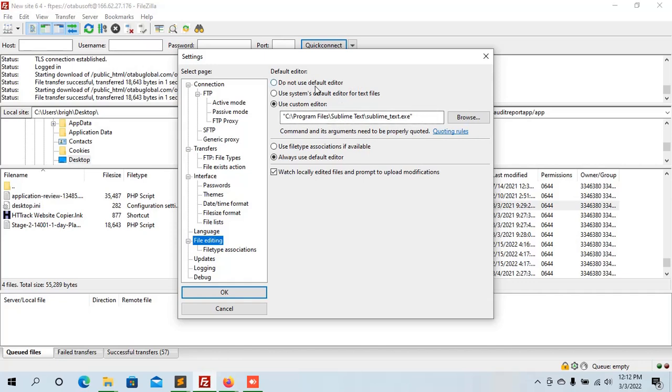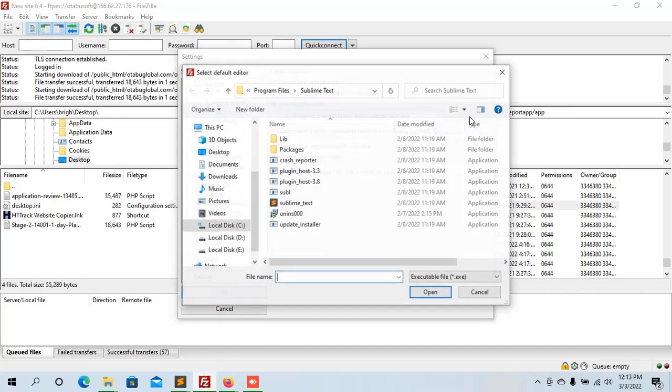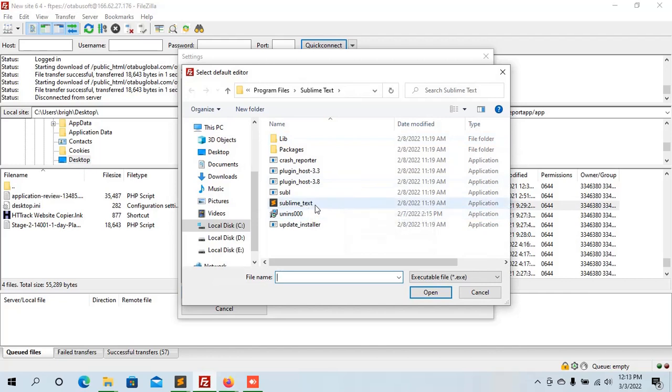Firstly, do not use default editor. Second, use system's default editor for text files. And the third one is use custom editor. So we are going to use this option, use custom editor. Okay, so select this option. We have already selected it.